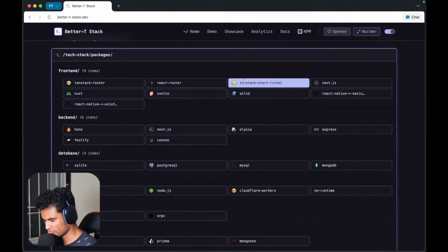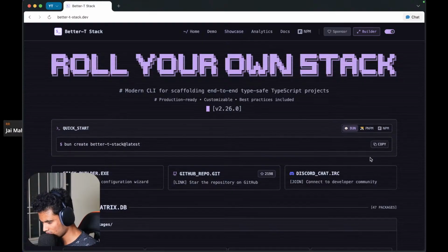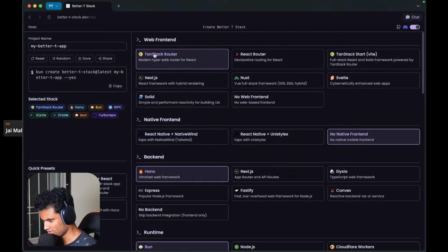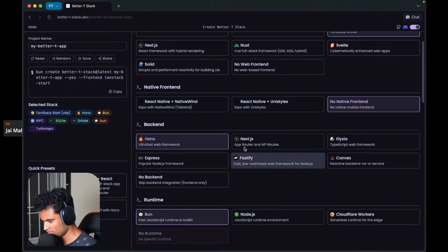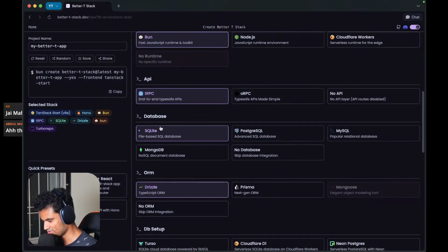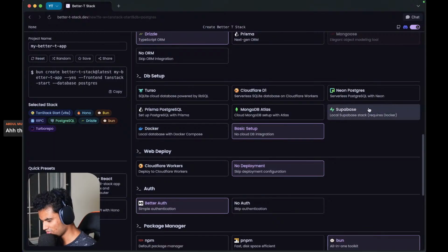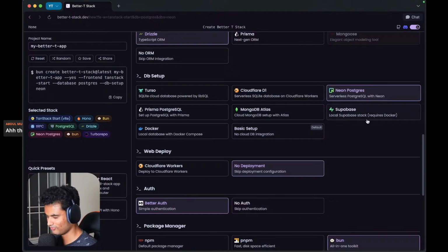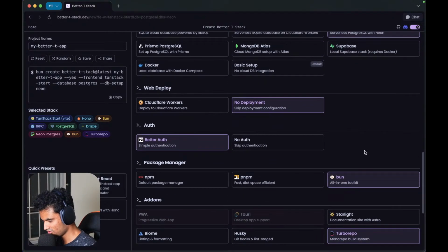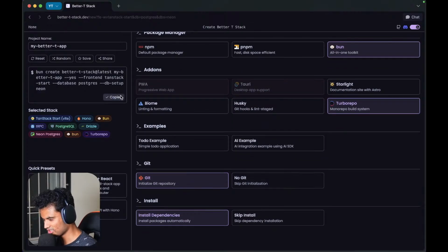So if I want to use TanStack Start, I think it's this one, the stack builder. Yeah, so I can just pick TanStack Start for the frontend, native we don't need. Backend can be Hono, runtime can be Bun, tRPC, I like it. Postgres, please. Drizzle, DB setup if you want. They don't have PlanetScale. I'm using Neon because it's free. Just use all of this and you will get this one command which will do everything for you.